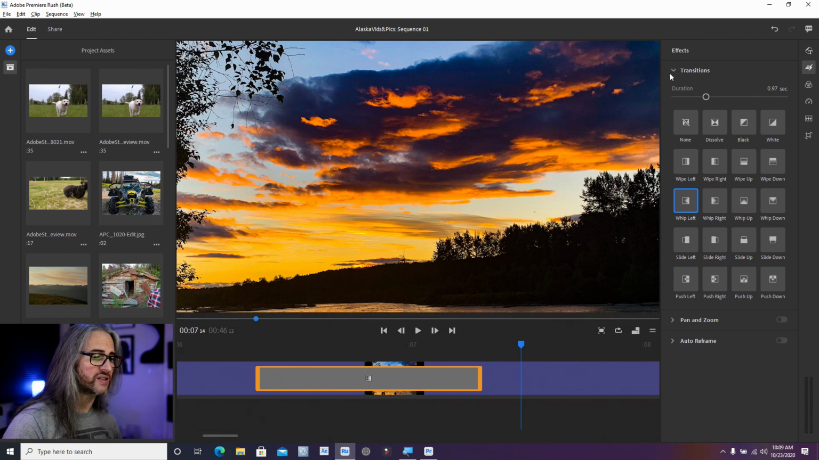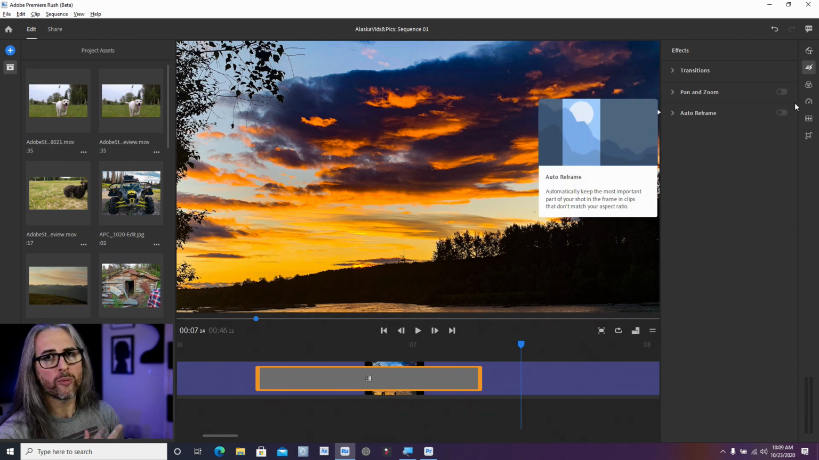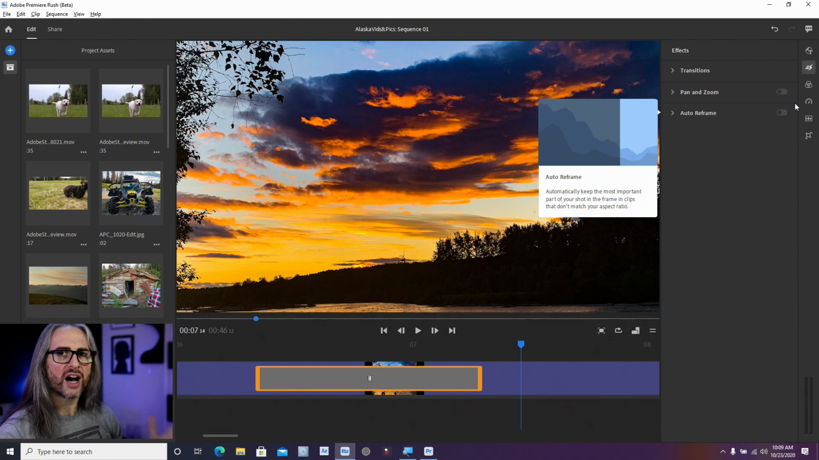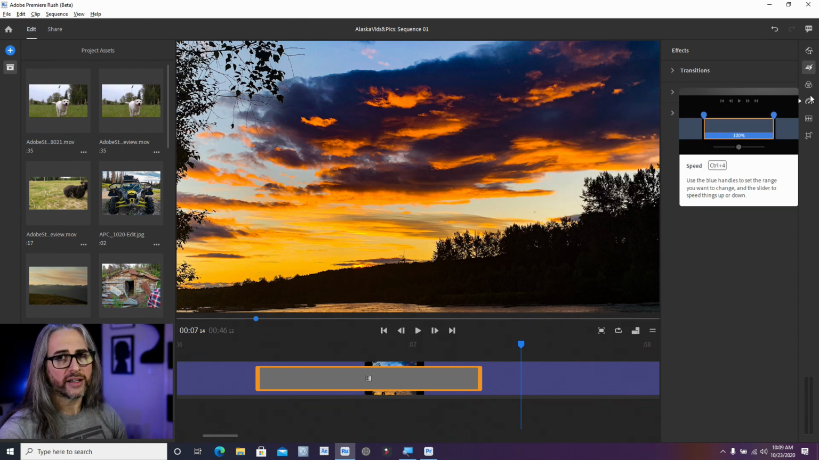Now, something else that you may have noticed if you tried Rush on mobile is that we actually have a new content library browser. So the way that you access audio, and by the way, there's now over 1,000 audio tracks in Rush. Previously, I think there were 20 or 30.